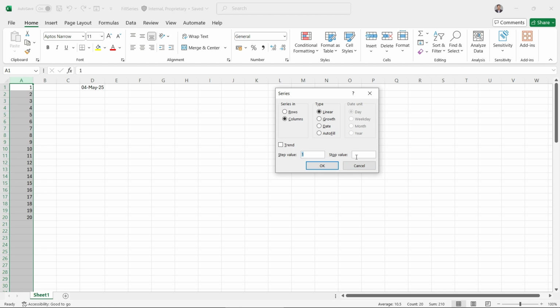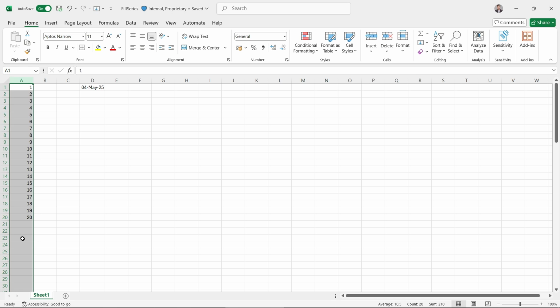In a situation where you do not give the end or stop value, the numbers will just keep going till your cell selection. In this case it's the entire column, so it's going to go all the way down to the last row. But by giving the stop, we're setting a restriction.